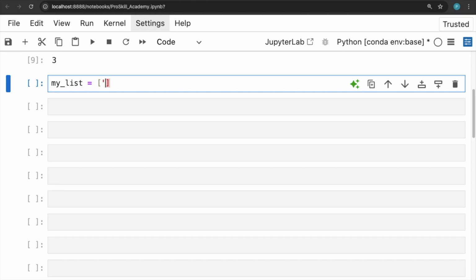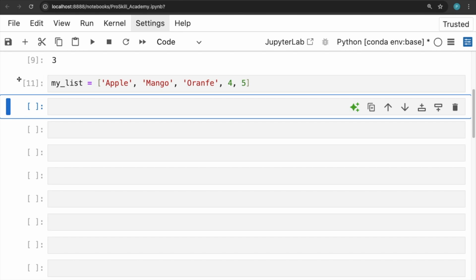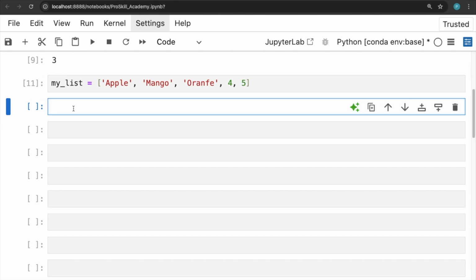So I'll say here the my_list contains apple, comma mango, comma orange, and then 2 integers. Okay, so let me grab the first element. So what I will do is that I will grab the element which is at index 0, and remember the first element is always at index 0.